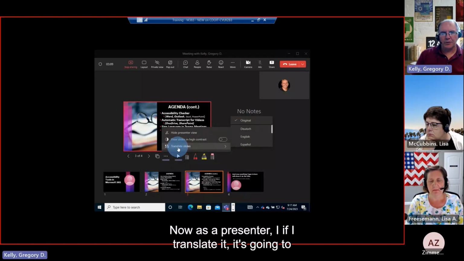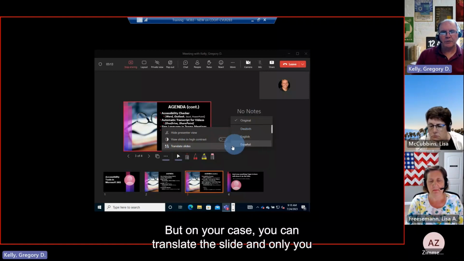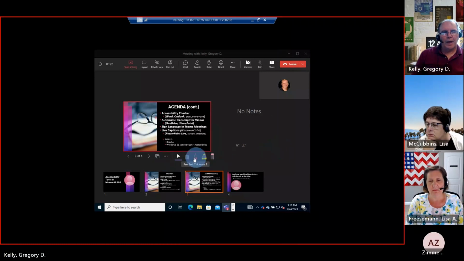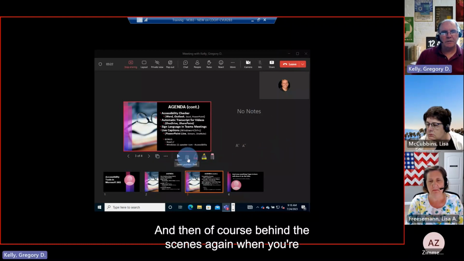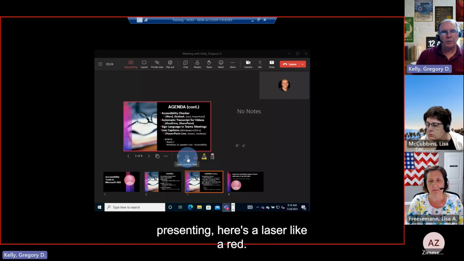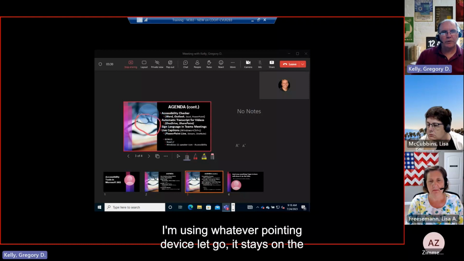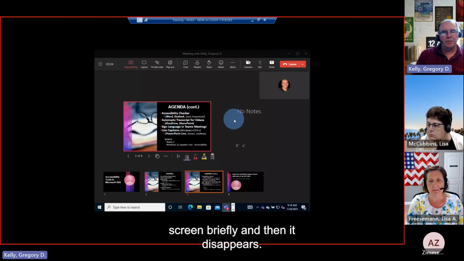Now, as a presenter, if I translate it, it's going to change it for everybody. But in your case, you can translate the slide and only you see it. And then, of course, behind the scenes when you're presenting, here's a laser, like a red. So if I use my laser and hold the mouse down, or whatever pointing device I'm using, and let go, it stays on the screen briefly and then it disappears.